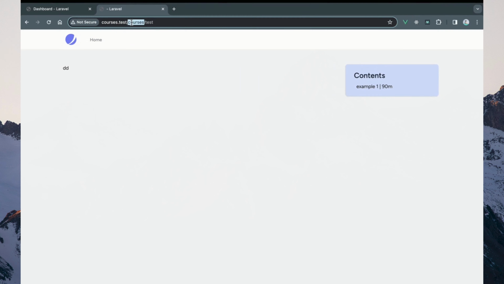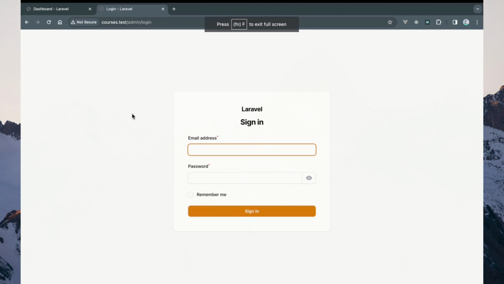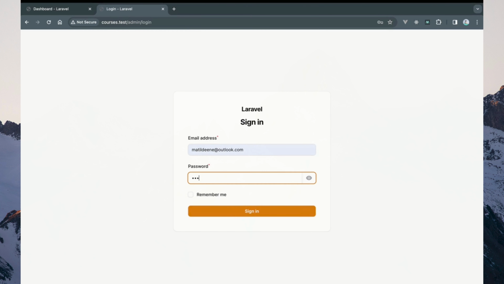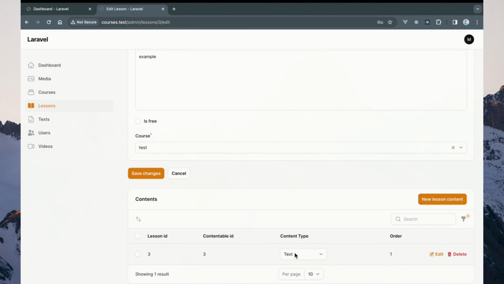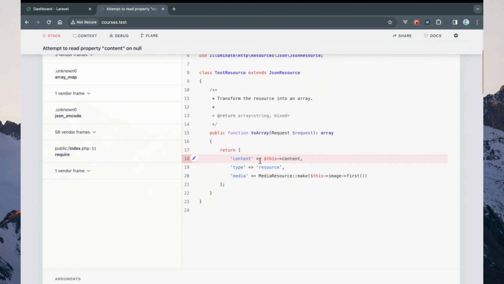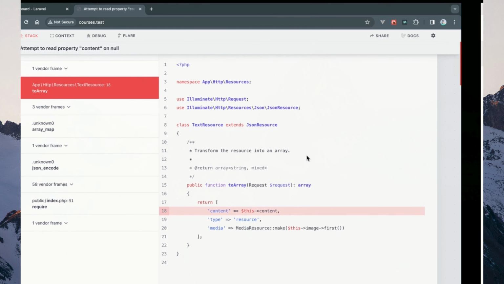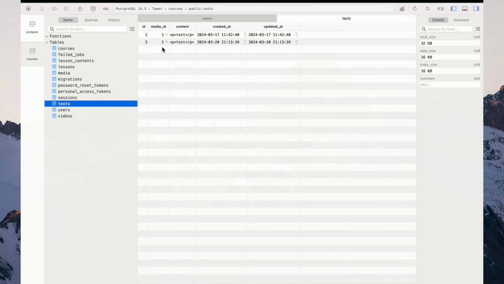And let's go into our admin panel for now. Let's head into the lessons, and we have this text-based resource in here. So if we now head into our code again, we have this content inside the text resource. Let's just double check why this is having an issue.